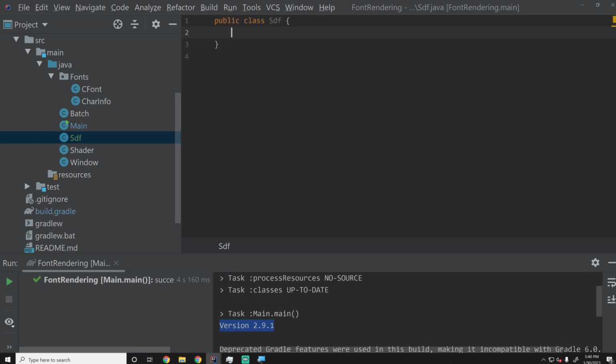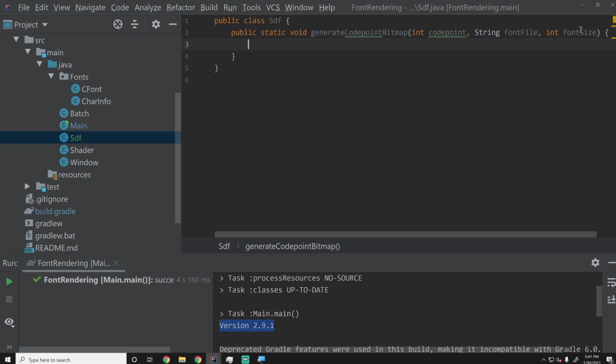So the one function that we will be using a lot is public static void generateCodePointSDF, or codePointBitmap, I guess. We don't have to say SDF because we know this is an SDF. And then we'll take in an int codePoint or character. So this is the character we're trying to draw. String fontFile. So this is the path to the font file. And then int fontSize. And that is the size of the SDF that you want to happen. So like if you want a 32 pixel by 32 pixel SDF to be generated, that's what you would pass in there.